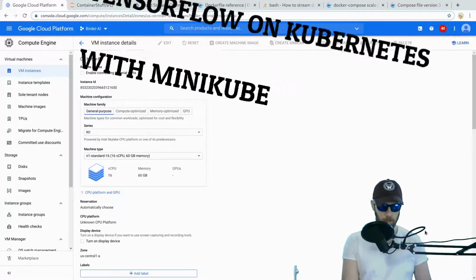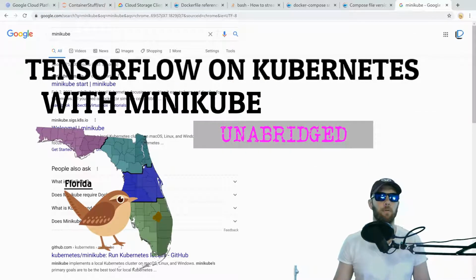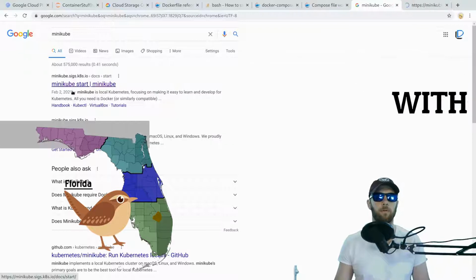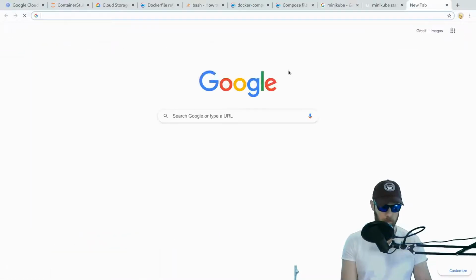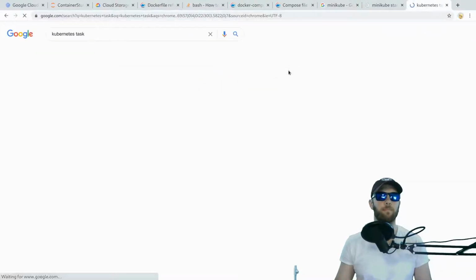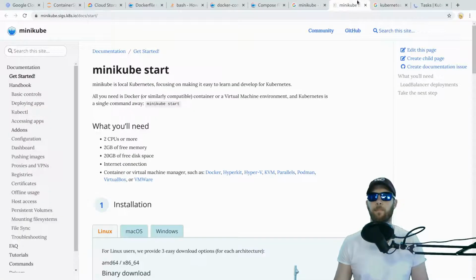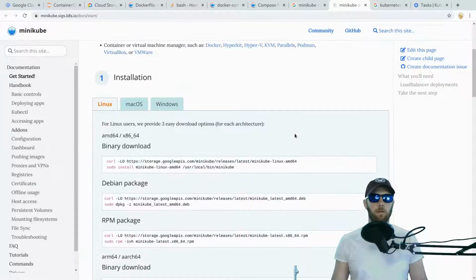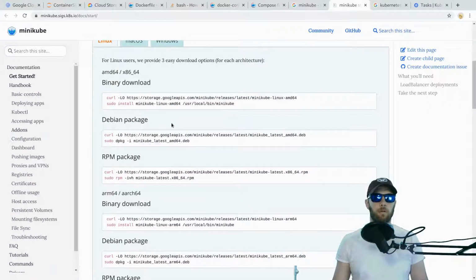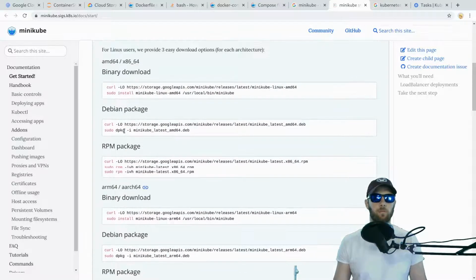Okay, let's backtrack a little bit here. First, let's look at running Kubernetes locally with minikube. Minikube. And Kubernetes task. So what we're going to be doing here is, oh, there's already a Debian package. Sweet, sweet.